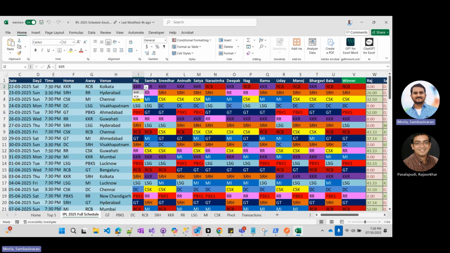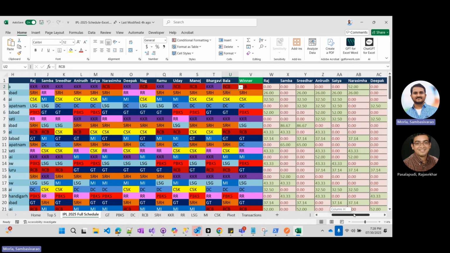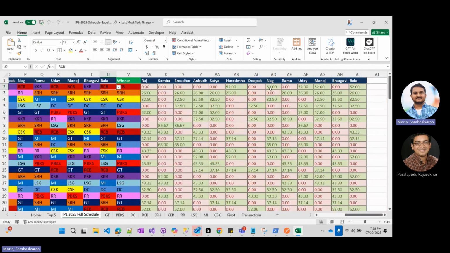Raj predicted KKR, Samba predicted KKR, and Narasimha predicted RCB. But the final winner is RCB. RCB is the winner for the day, and the points are allocated based on the winning team. Narasimha, Nageshwar, Uday, Manoj and Bala got the points. We have an internal calculation for these points, and I don't want to discuss the logic behind it. It is how the points are distributed across the team. The winners get some points.